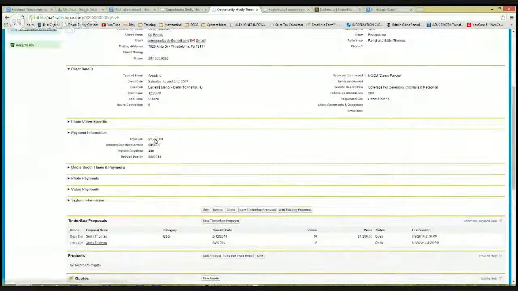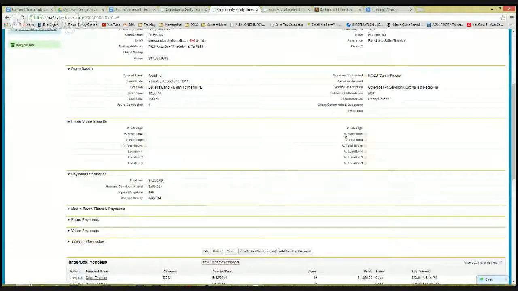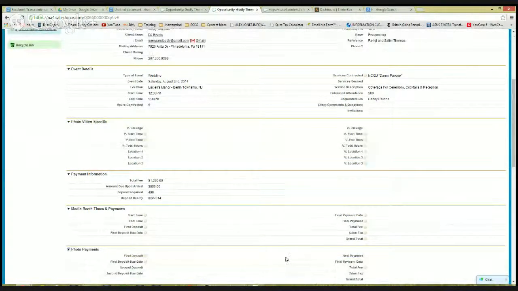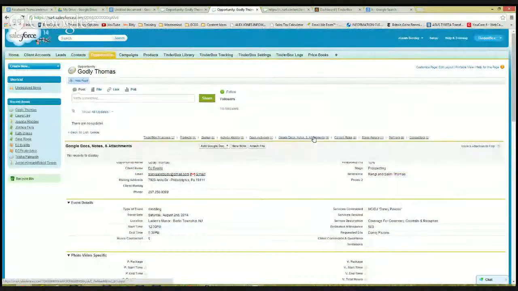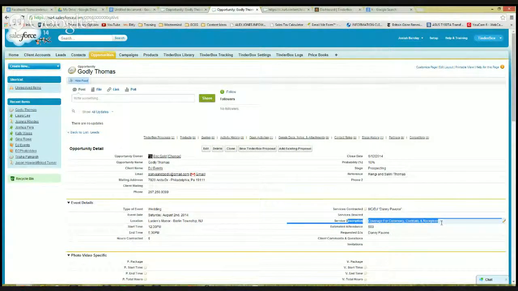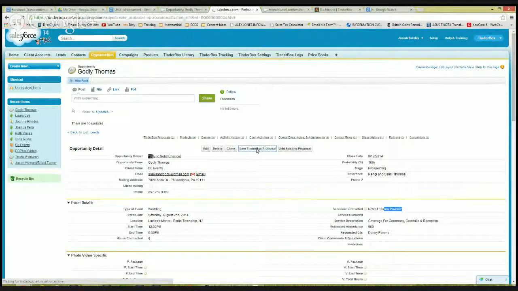Also, just a reminder, you have these little drop downs if it's for photo or video, for photo booth, and then also the different payments that they're going to be able to make, and that'll correspond with the exact contract that you're going to be offering him. But you see here the services contracted were for DJ, and in order to record what it actually includes, you'll go here to the service description. I'll just expound a little bit on what the service entails. So we'll go ahead and click New Tinderbox Proposal.